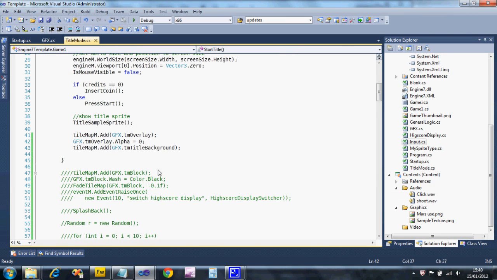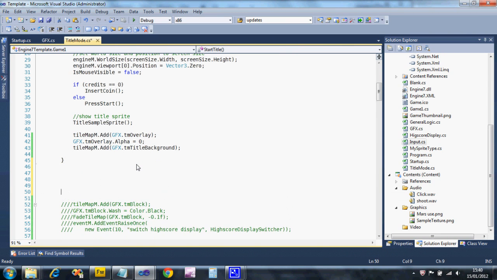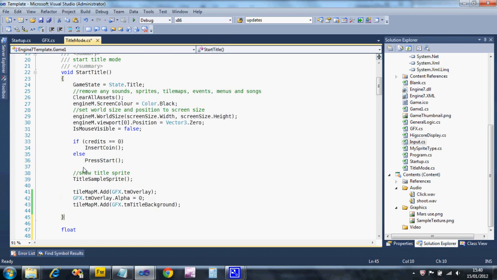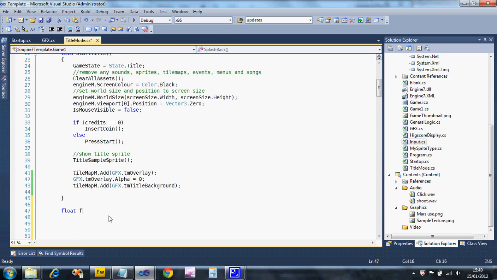So what we're going to do is create a little bit of code. We're going to need some variables for this that's going to allow us, using an event, to change the transparency so it slowly fades in. Now in order to do this, we're going to need a fade amount. So I'm going to create a float, just below the start title subroutine, and I'm going to call it fade amount.